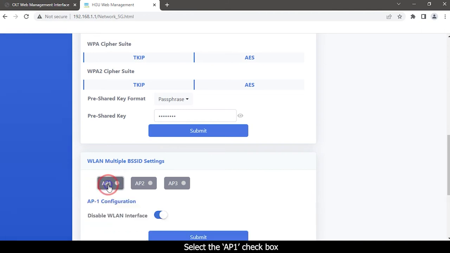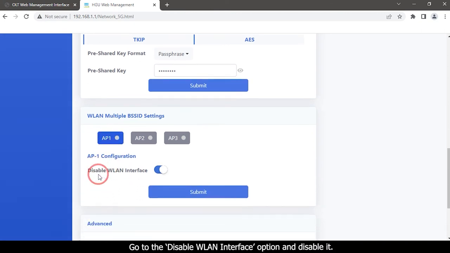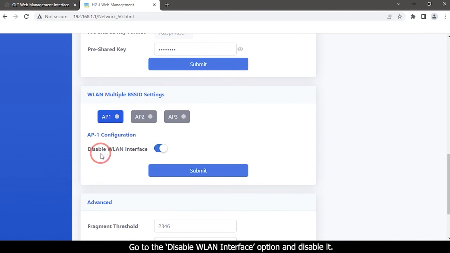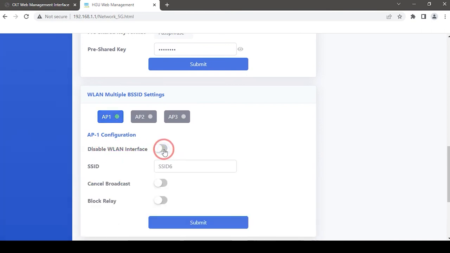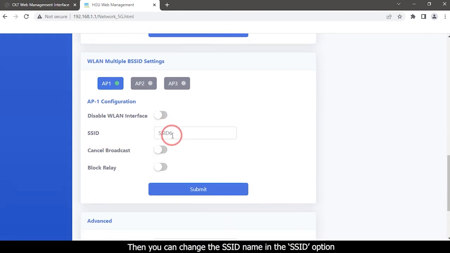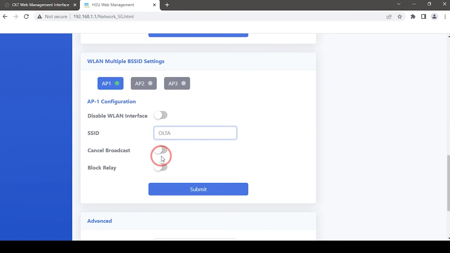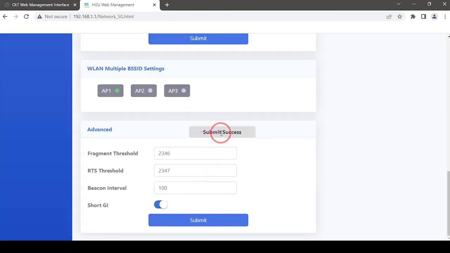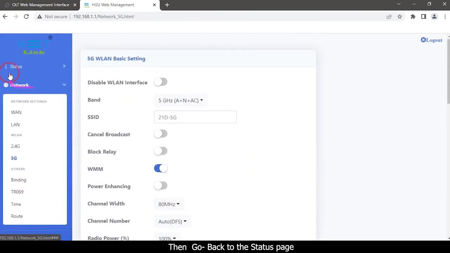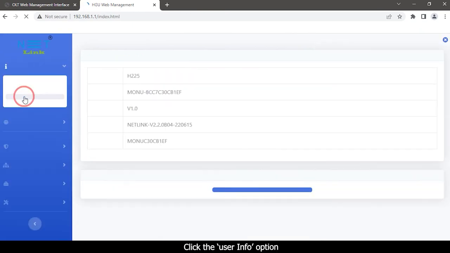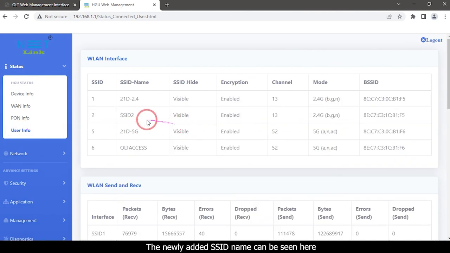Select the AP1 checkbox. Go to the Disable WLAN interface option and disable it. Then you can change the SSID name in the SSID option. Give an SSID name. Click the submit button. Then go back to the status page. Click the user info option. The newly added SSID name can be seen here.